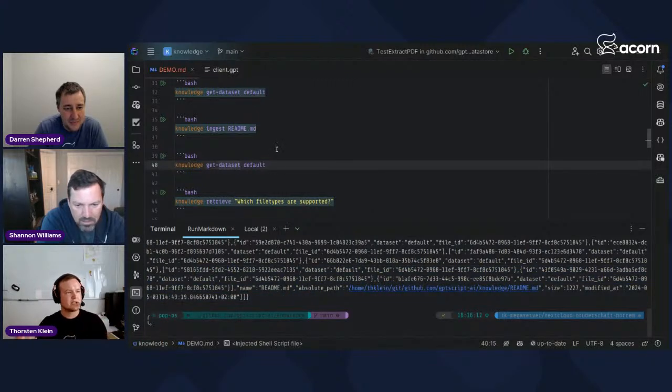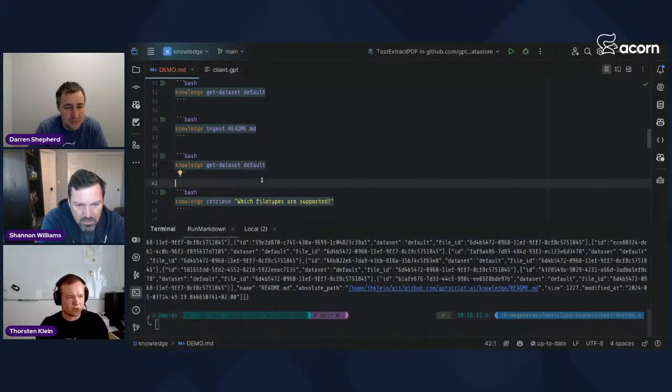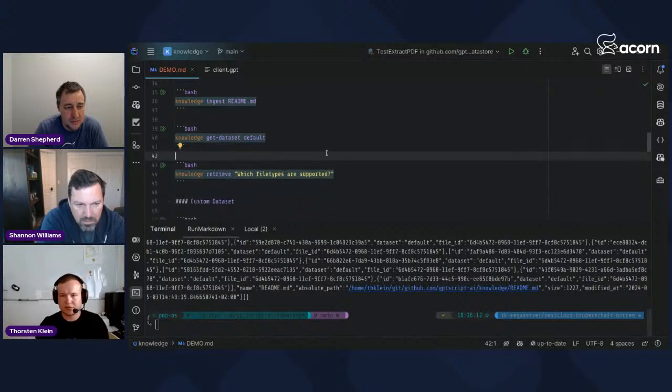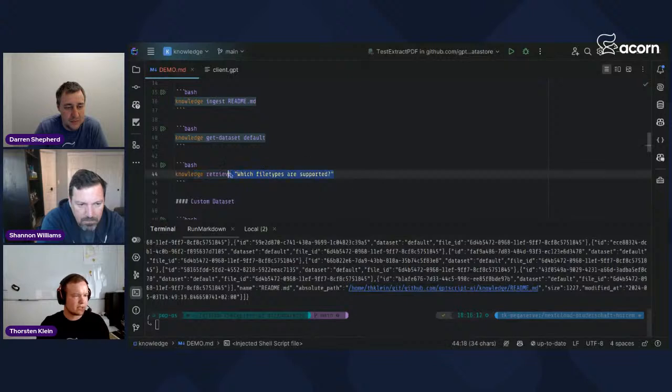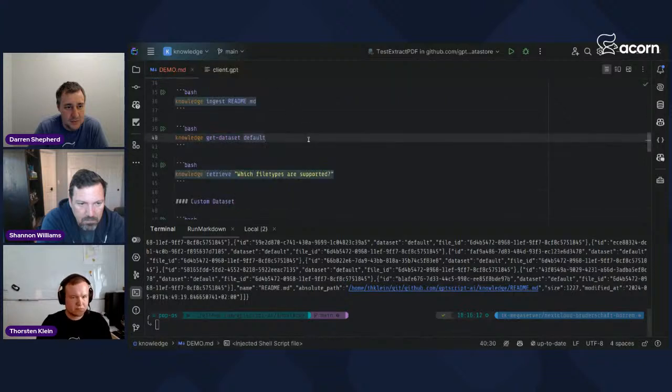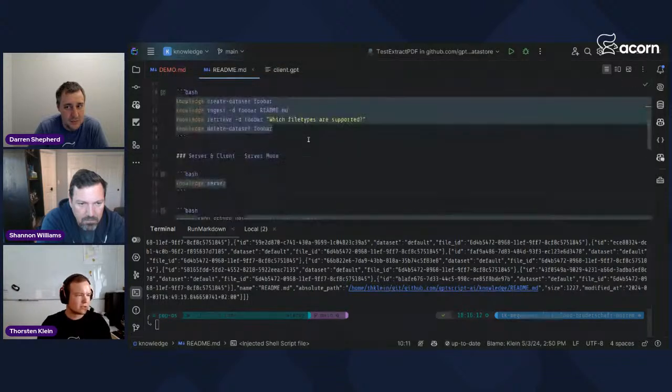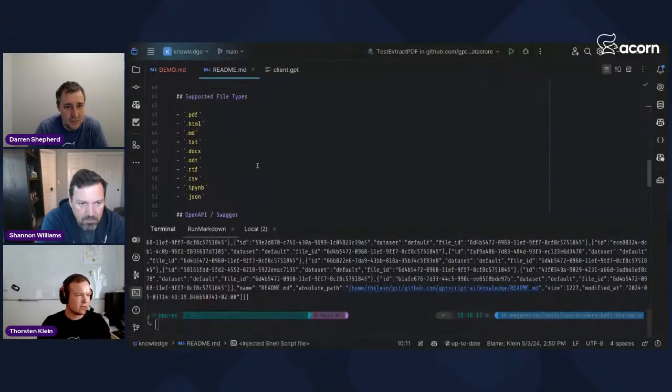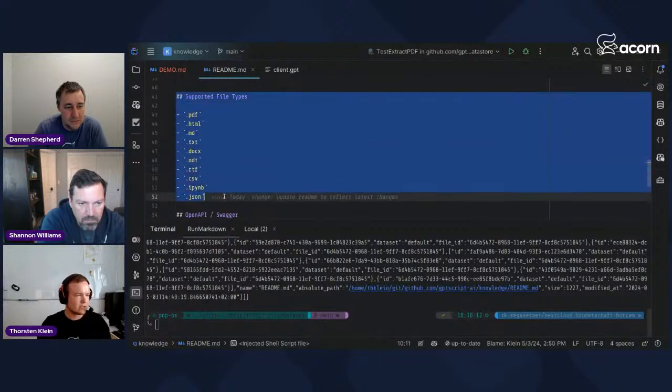That's because we are splitting the actual files into documents. We're tokenizing them to make them more GPT-4 compliant right now, so we're using tiktoken for tokenization. And then we can just run a query against it, for example, which file types are supported. Let's quickly check the file. Oops, that's the wrong one. Well, down here we have a list of supported file types, so it should spit those out.